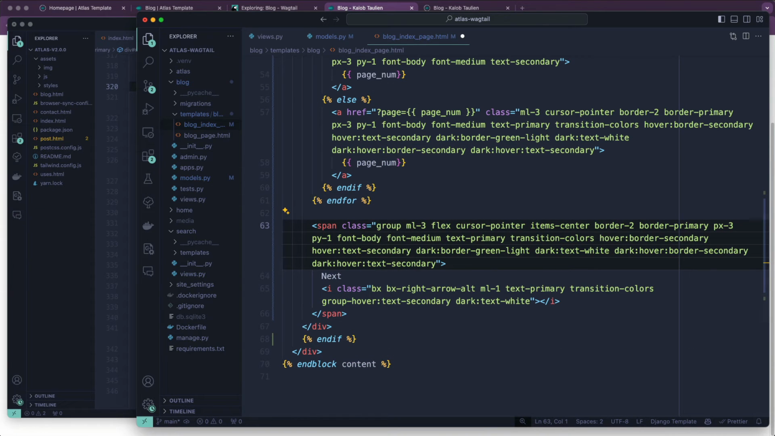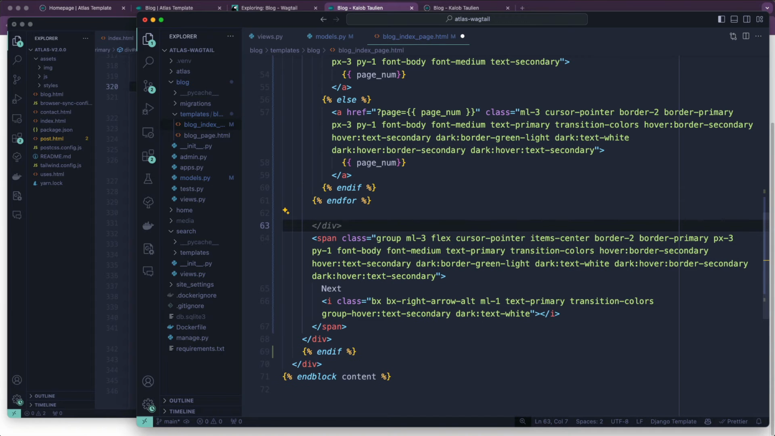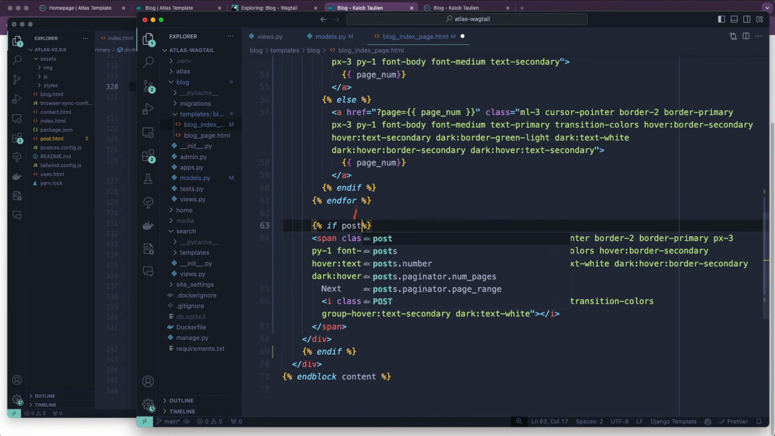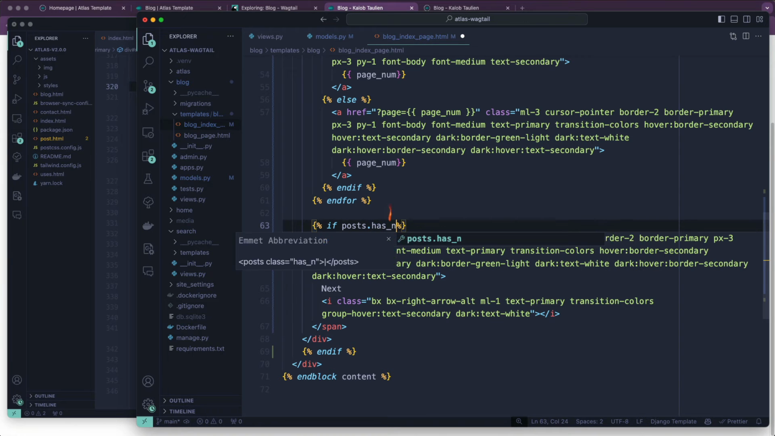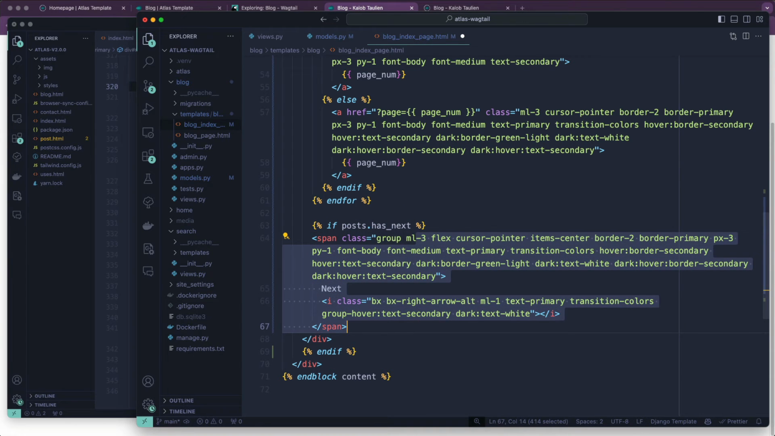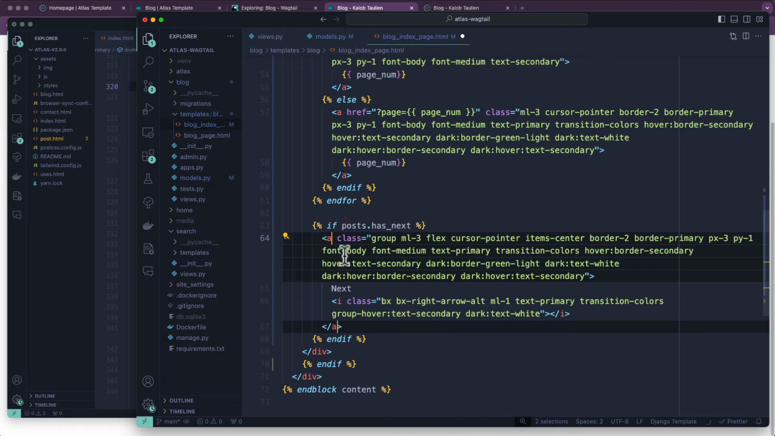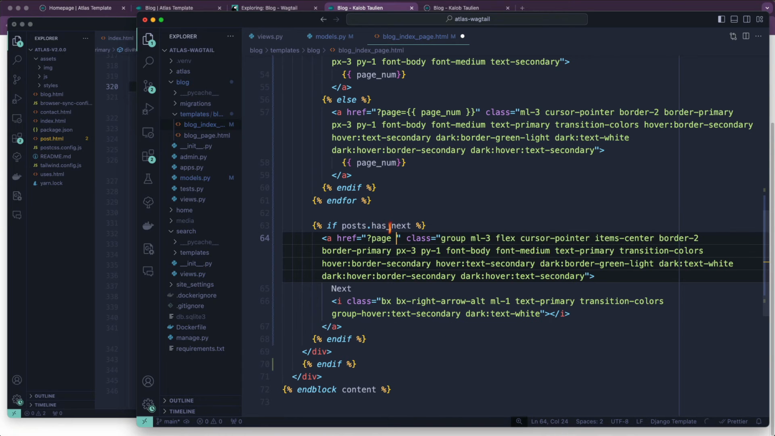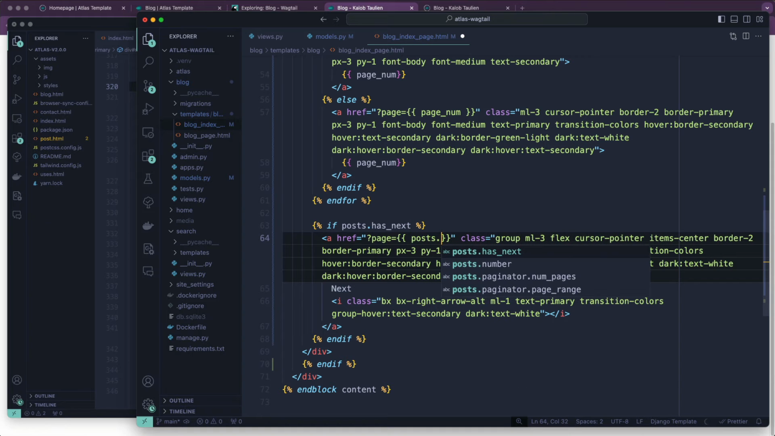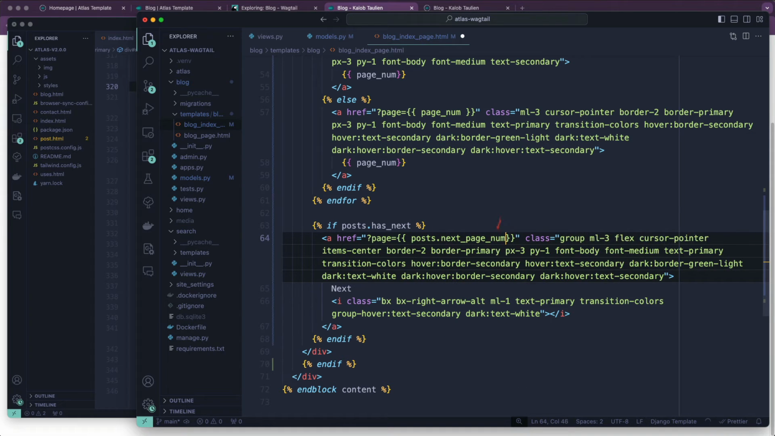Then we have the next button. And the next button is essentially, we want to say, is there a next button? If posts.hasNext show all that, and if we also want to turn this into a link as well, and we're going to say the href is equal to page, mustache syntax, posts dot next page number. All right, look at this.